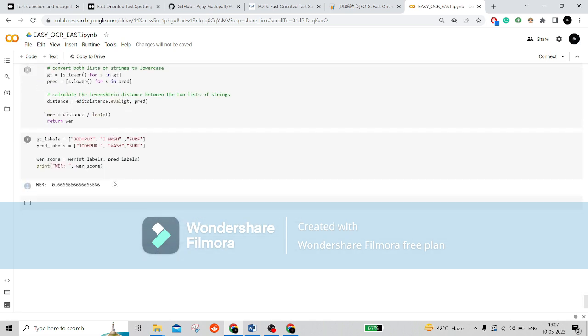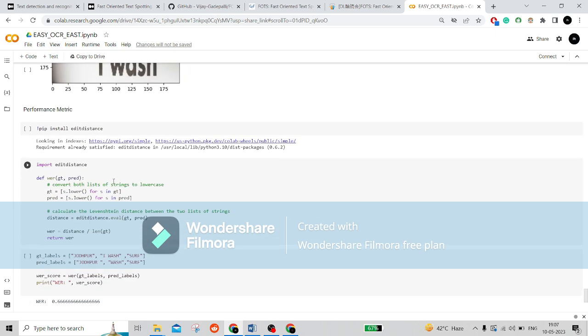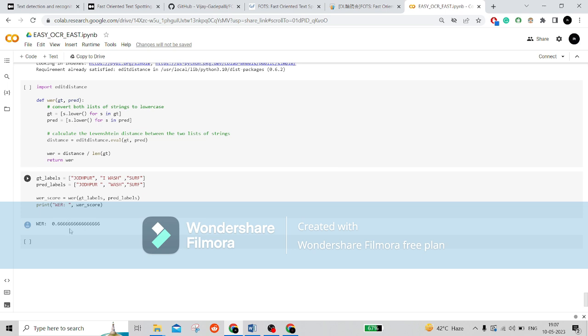WER is word error rate, which generally takes in the ground truth labels and the predicted labels and finds the error between those two words. So we have got 0.66 as the word error rate, which is okayish, because we haven't taken many images to test our model.